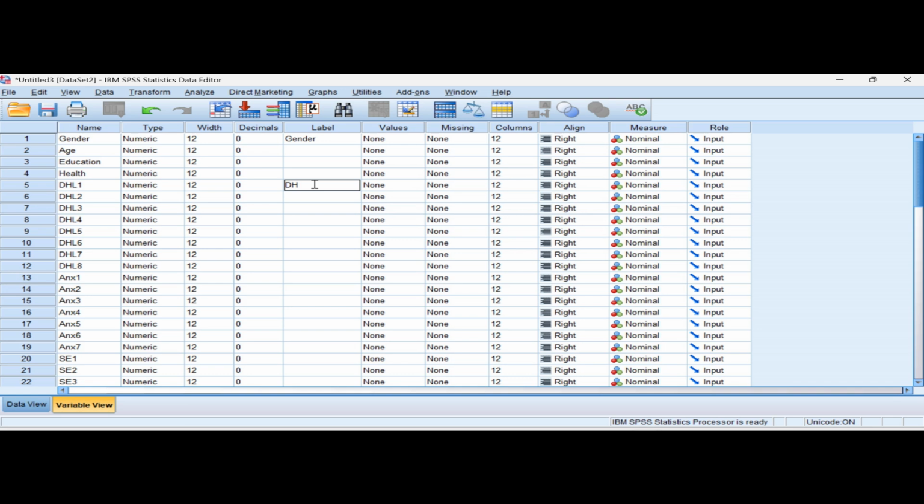Please don't leave it blank when you do the analysis. It's very important because that label will appear in your analysis. So please don't leave it blank and fill in all these labels. Write age for age, or you can write "What is your age" and "What is your education," or you can simply write the short form. It's up to you.